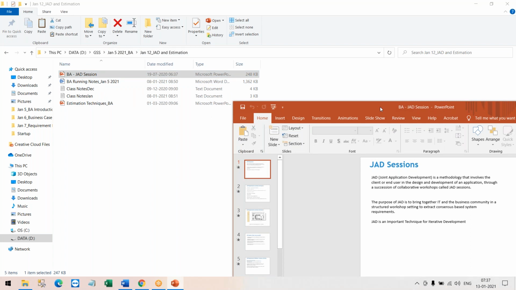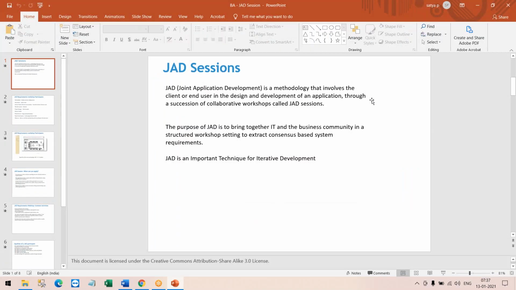So JAD is also a requirement elicitation. What is a requirement elicitation? We studied last week that you are gathering the requirements, talking to the various stakeholders. So JAD is different. Why is JAD different from the other requirement elicitation techniques? This is the only elicitation technique wherein you are not only gathering the requirements, you are extending it further into the design and development of the application.